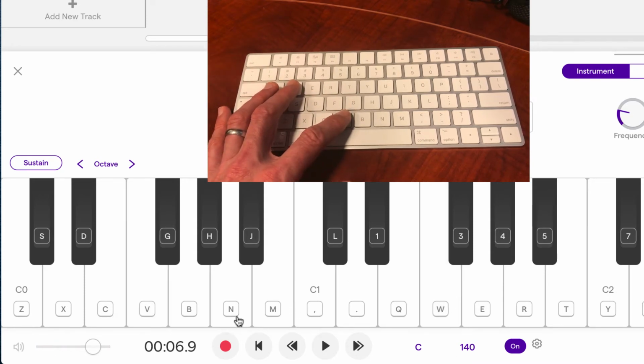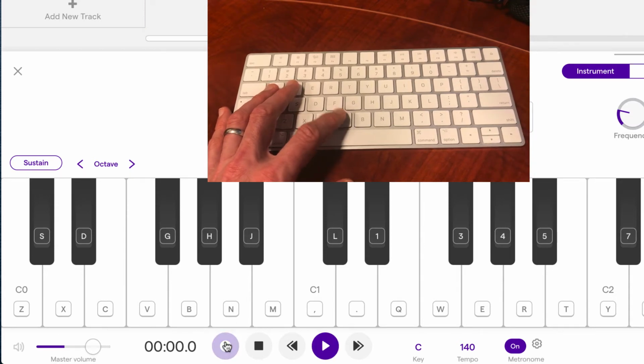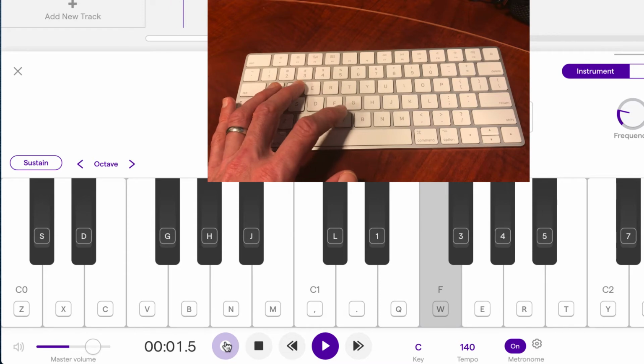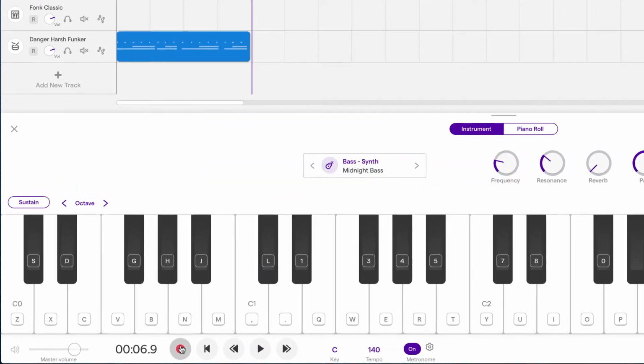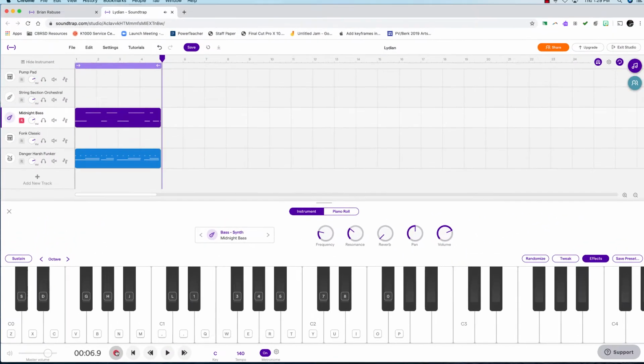So I'm going to hit record. Here we go. There it is. Bass part is done.